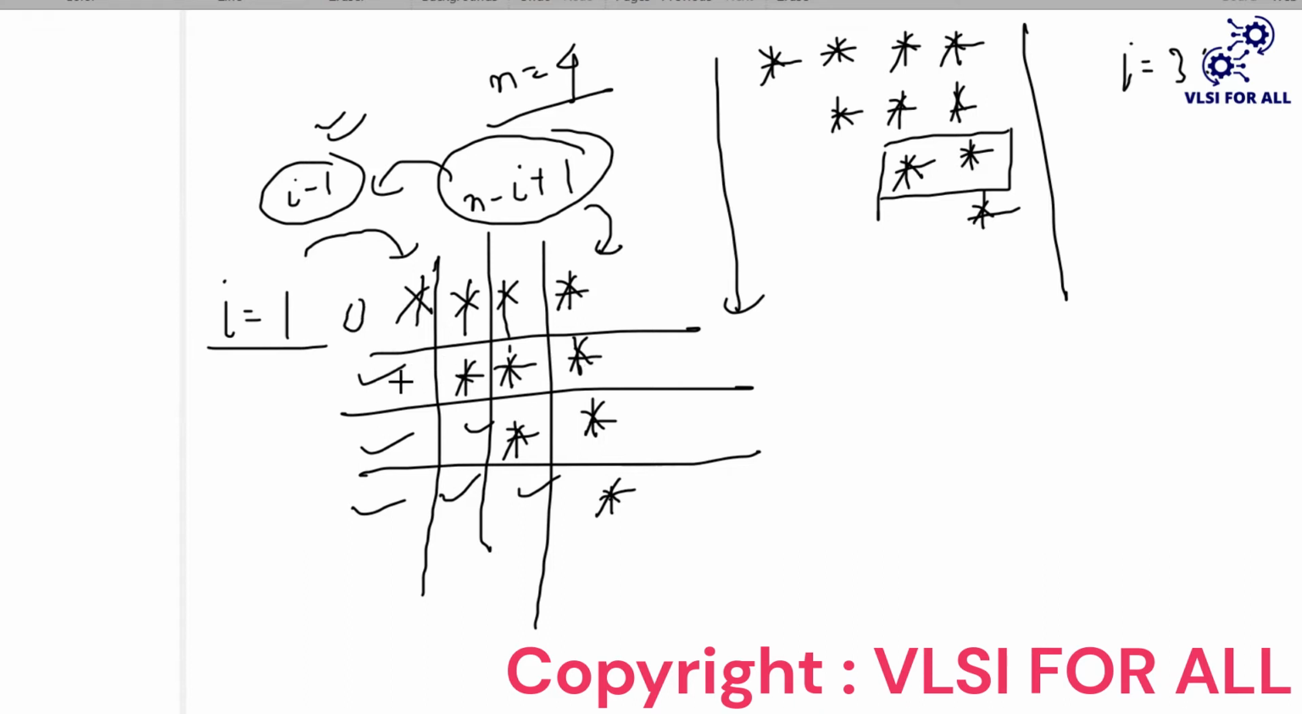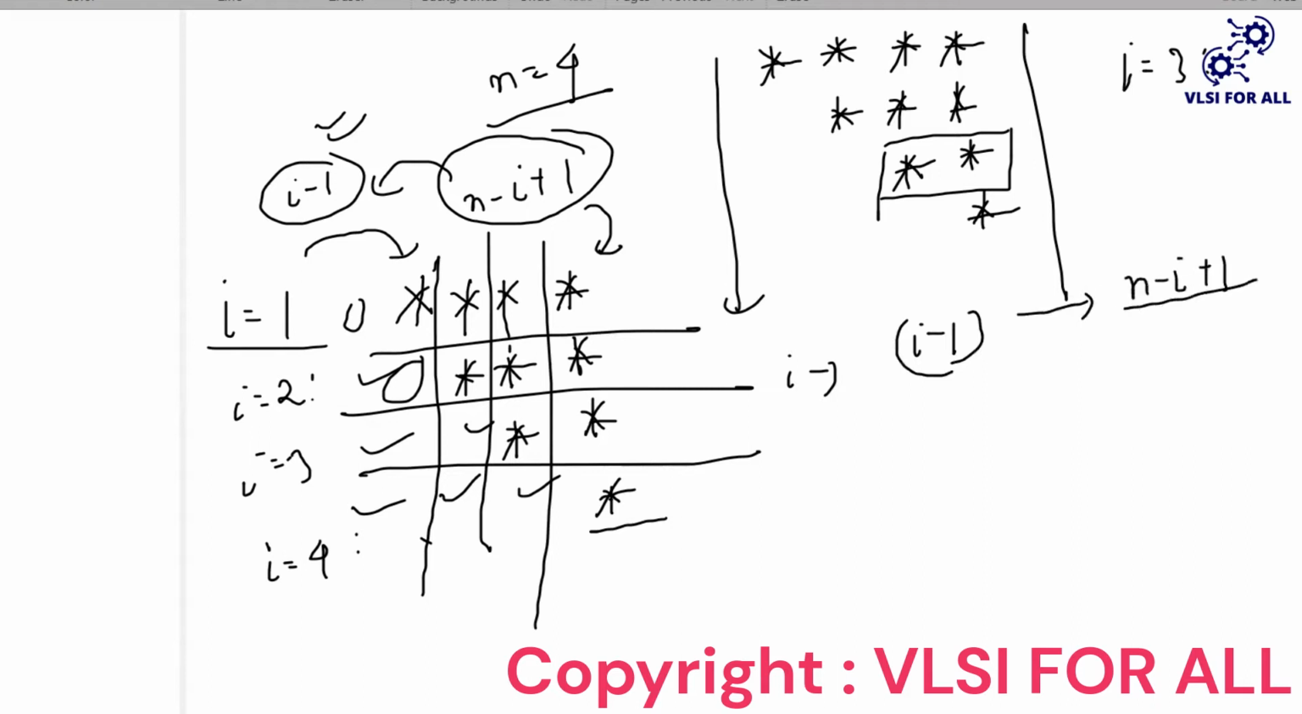Now, what you are able to observe here is, for i equal to 2, for line number 2, there is 1 space and 3 stars. For i equal to 3, there are 2 spaces and 2 stars. And for i equal to 4, my last line, there are 3 spaces and 1 star. So for every line i, first you have to print i minus 1 spaces followed by n minus i plus 1 stars. Correct? All of you got me?